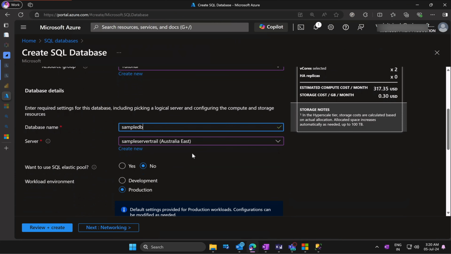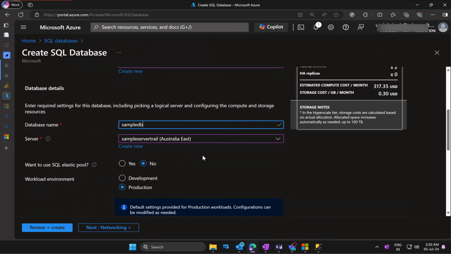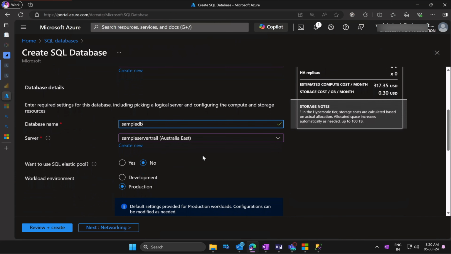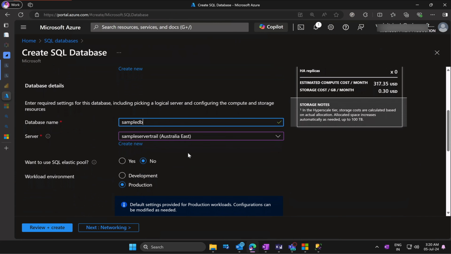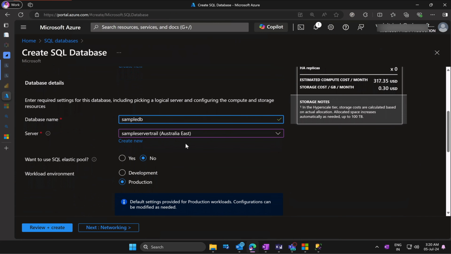So this is the whole scenario. My aim is to make you understand that no matter if you create a database directly, you have to create the SQL server, or if you have the SQL server, you have to create the database. Don't get confused, both are simple, both are the same. I was just explaining how this works. So now we are good to go. I have selected the server.